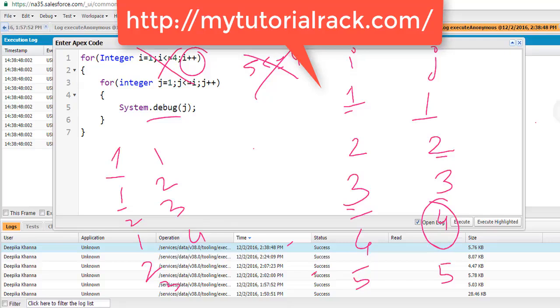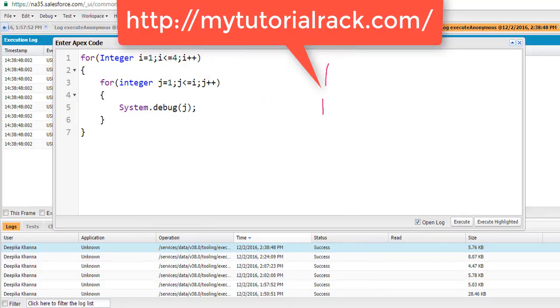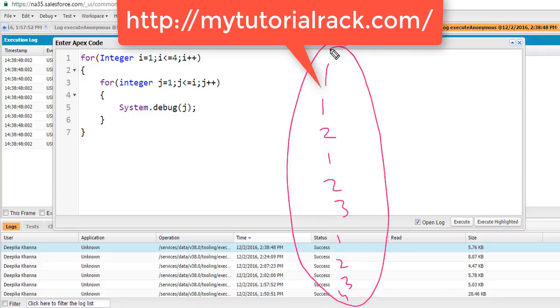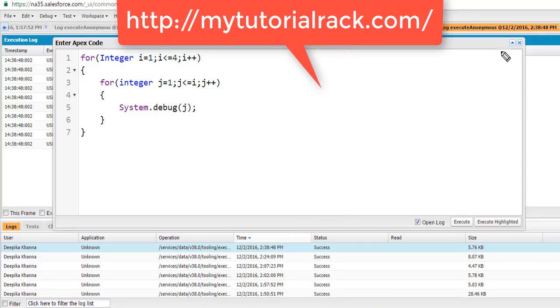So what should be the output of the program? It should be 1, then 1, 2, then 1, 2, 3, and 1, 2, 3, and 4. This should be the output of our program. Let's see if it matches.